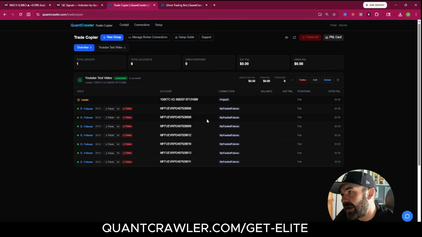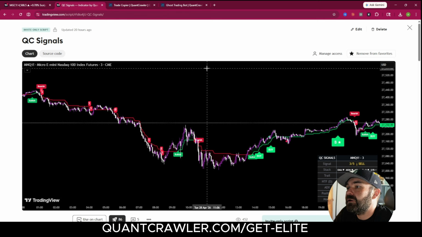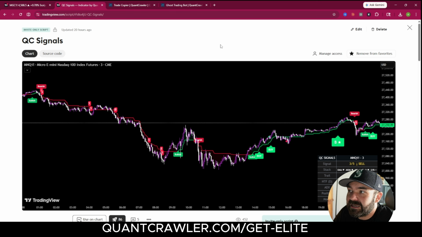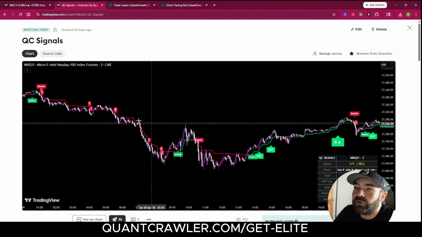Now, the last piece that is exclusive to our lifetime members and elite members is QC signals. This is a new indicator that I just built and I've been testing the last 2 weeks. I've taken about $2,500 in payouts while I was testing it on my Top Step accounts. And let me show you what it looks like when it's on a chart. You can kind of see it right here, but let me show you the moves that it's calling today.